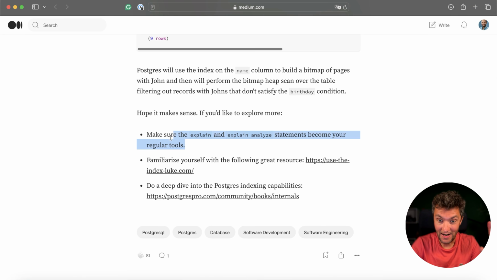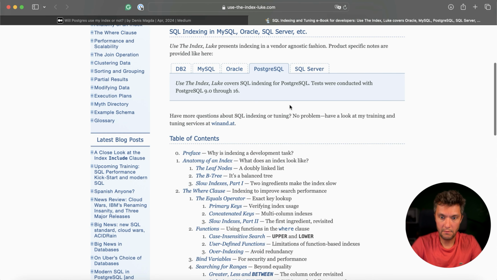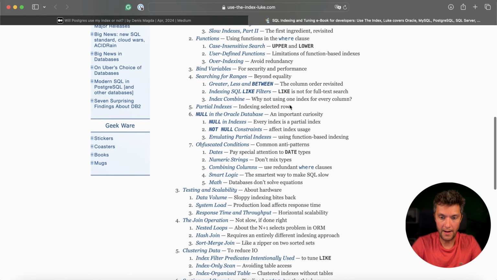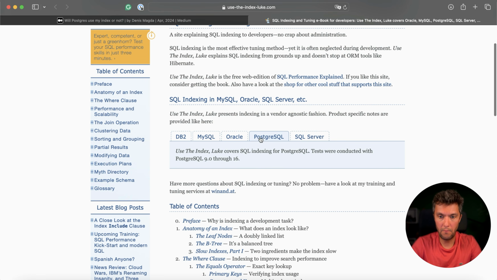First, familiarize yourself with the explain and explain analyze statements. You need to know them, because depending on your data size, your query, and the indexes that you have, you will be able to answer more precisely whether the database will be using your index or not. Next, if you want to learn the basics of the indexing capabilities, I suggest you familiarize yourself with the following resource: Use The Index, Luke. You will find a collection of wonderful articles and sections that explain the indexing capabilities of Postgres and other major SQL databases.